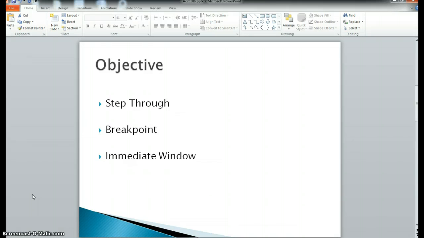VBA offers three kinds of debugging tools. First is called step through, you can use a breakpoint as the second one, and then you can use the immediate window to give you feedback. Right now, let's look at some of the VBA code that I have done before.